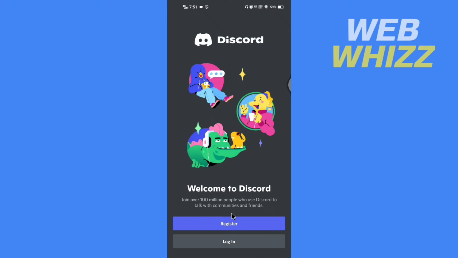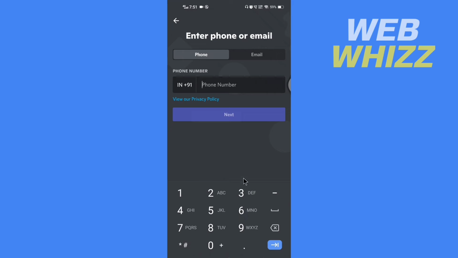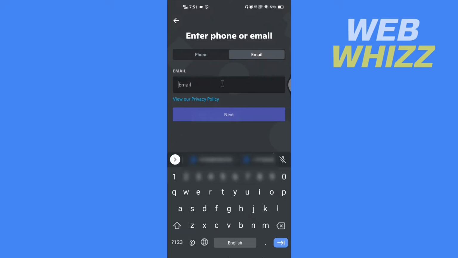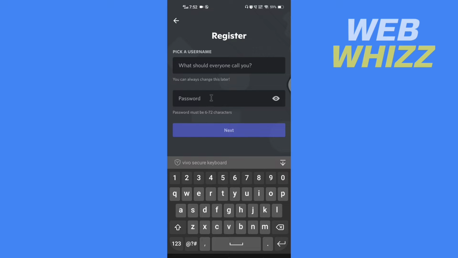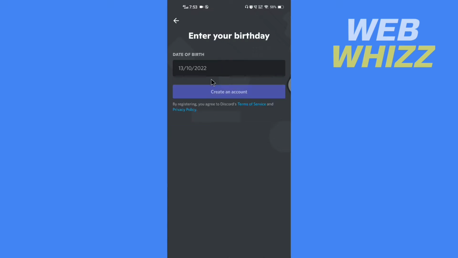Now to create another account tap on register. If you want to enter a phone number you can enter a phone number, or if you want to enter an email tap on here email. Enter here email and tap on next. Pick a username and enter here, and then choose a password and enter here, and then tap on next.